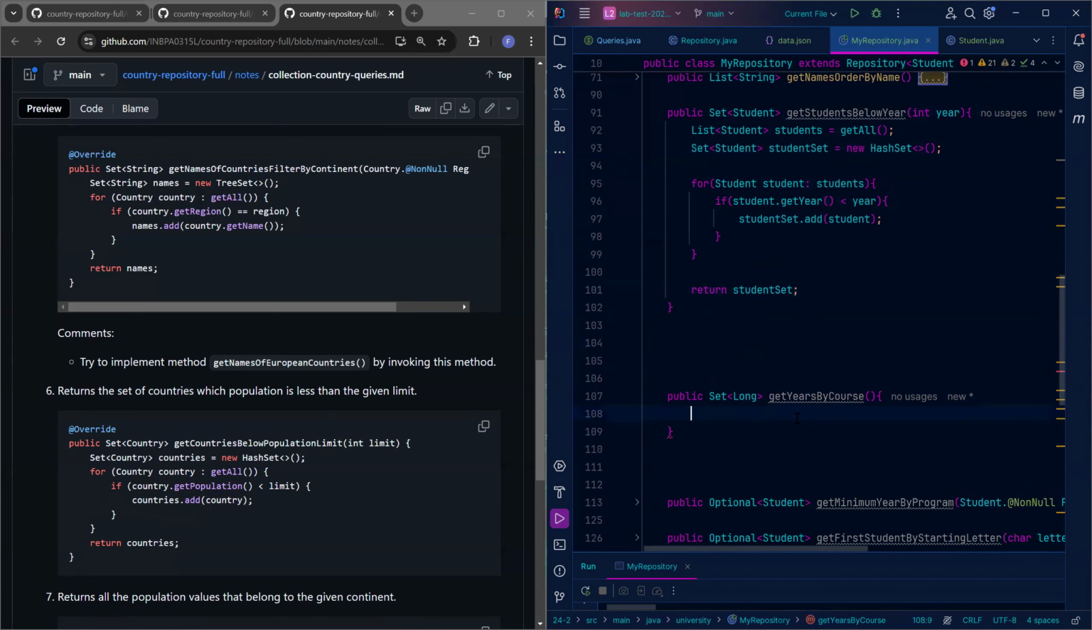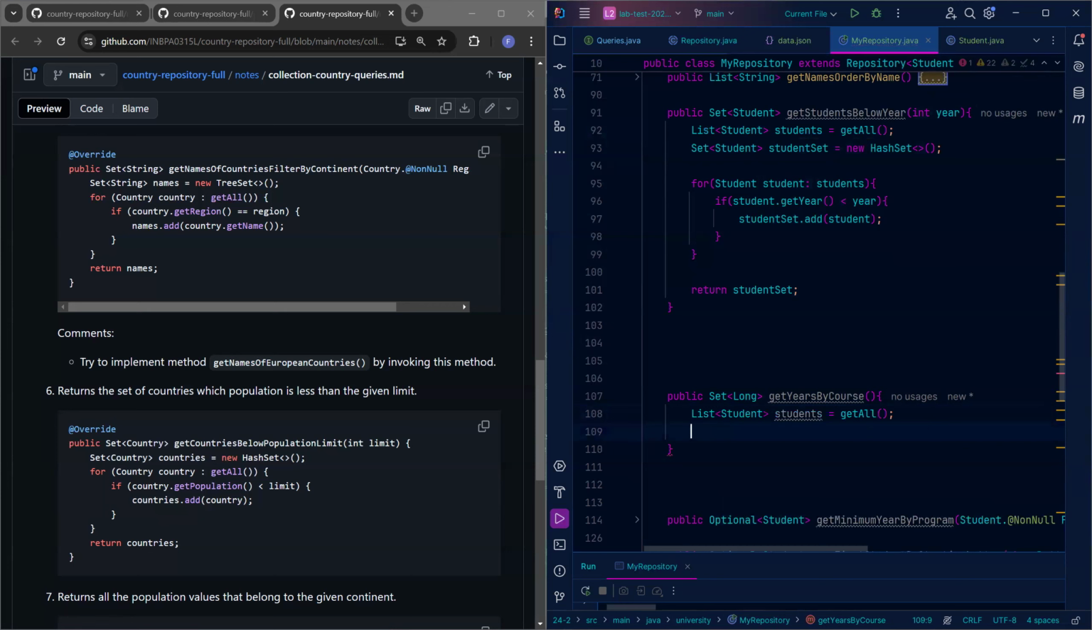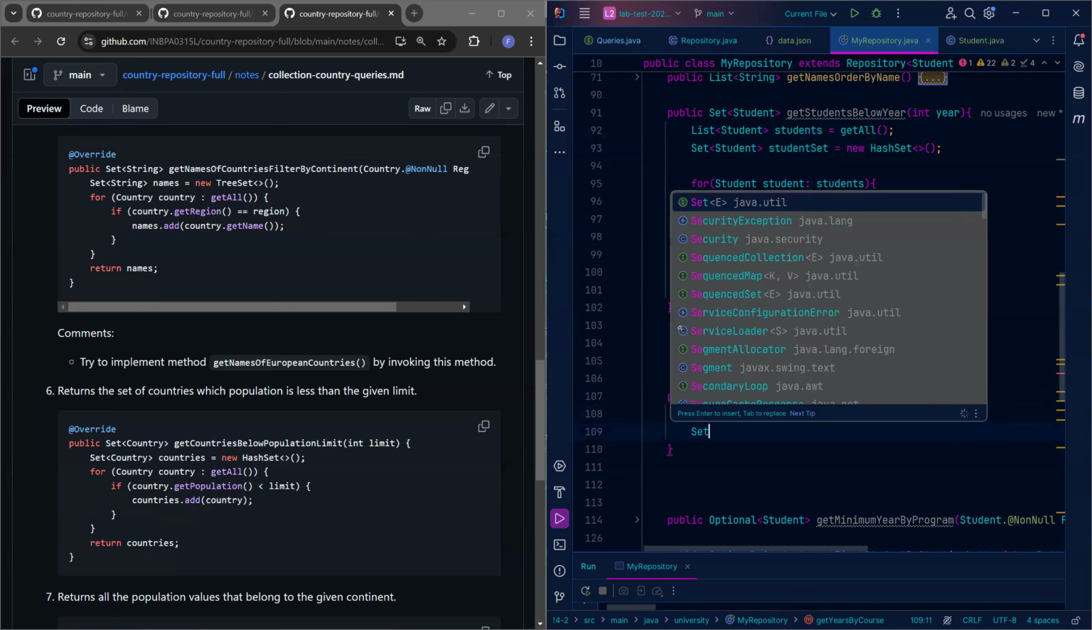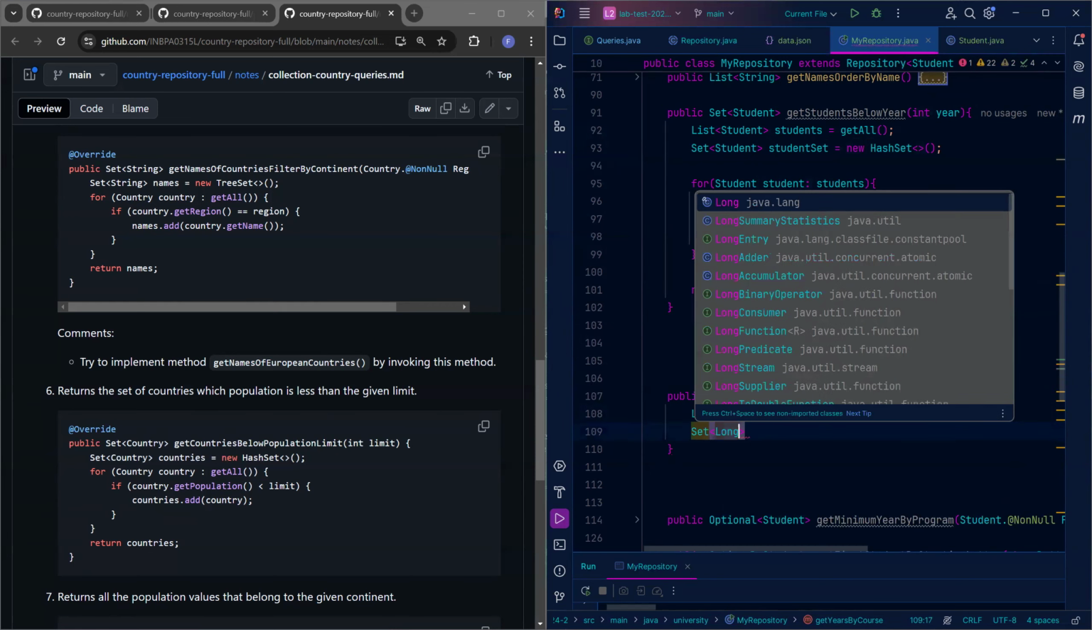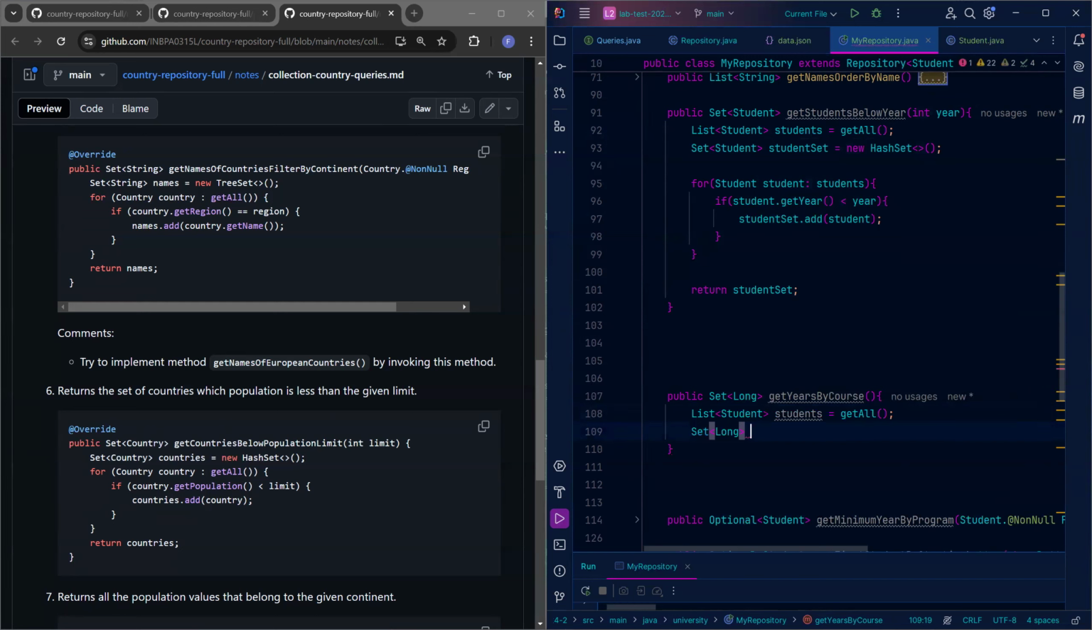Then if you want get years by course. Now this is more interesting. First, of course, you get all the students like always. I'll just copy this one. You get all. These are all the students. And then you create a set of the type you want to return. So set long and years set is equal to new hash set. By the way, hash set is like array list. It's just an implementation of set.